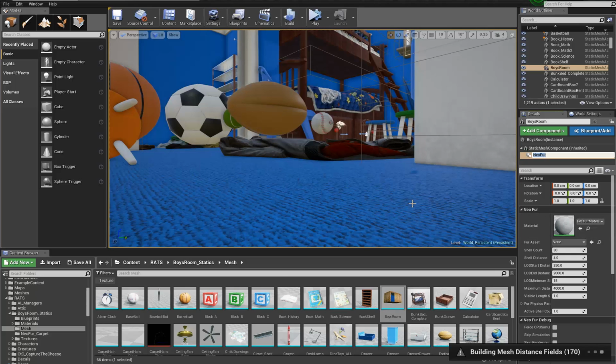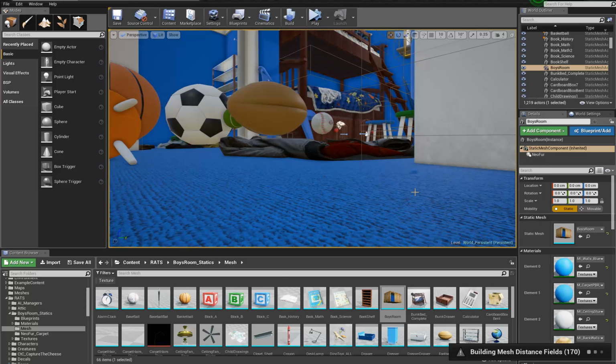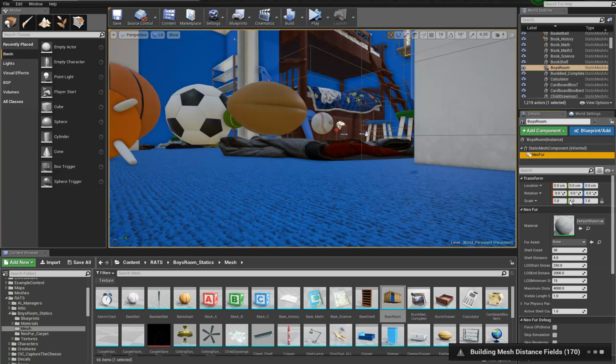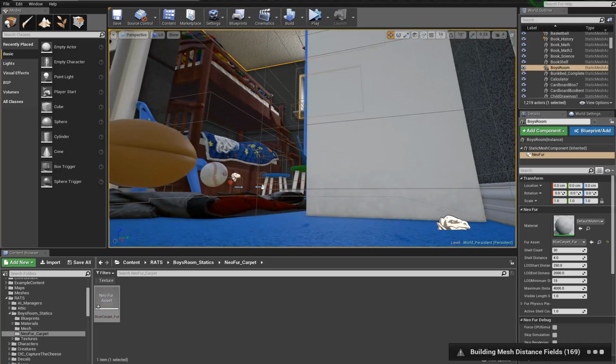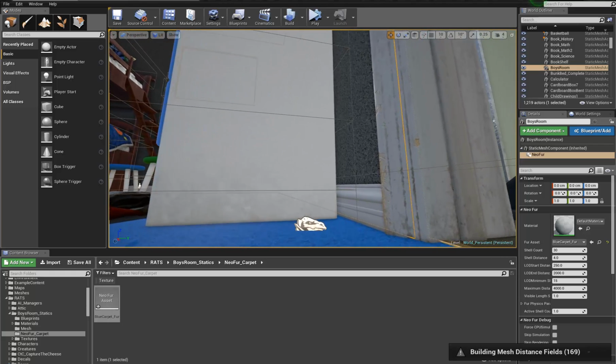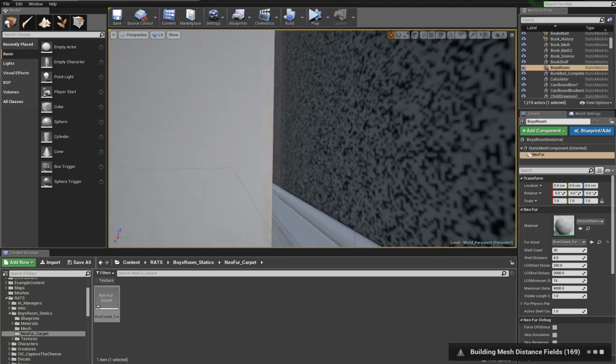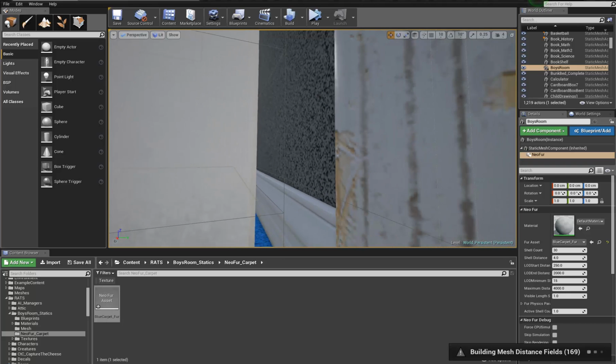Okay, so now we have the NeoFur component here, and as soon as I add this, I should start getting shells. Oh, it's on the wall. Okay, I'm going to leave it there because it's going to be hilarious, right? I mean, come on, how do you beat that?